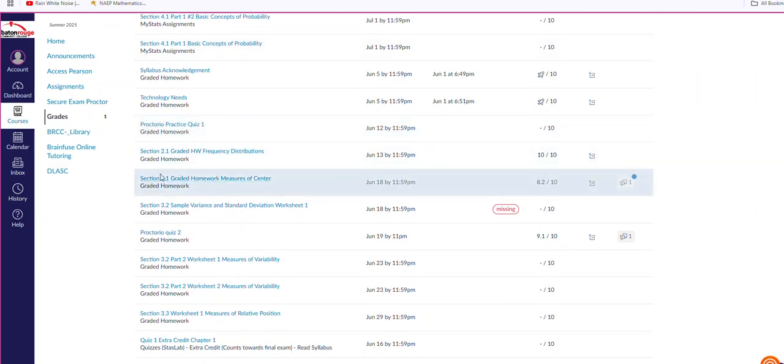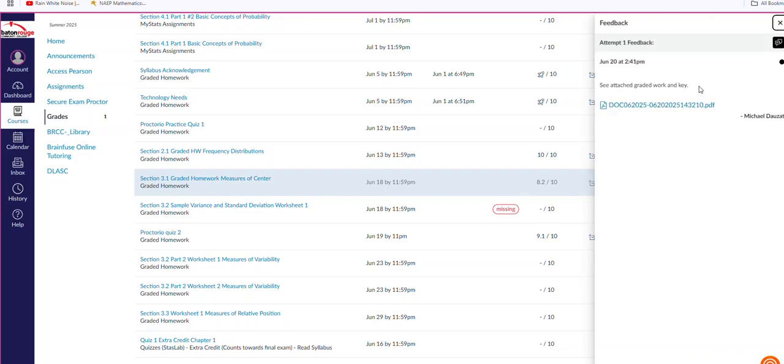But it's a graded homework. Remember, that's the one that you turn in. So if you scored less than a 10 on your graded homework, you should see something else that was submitted from me. So if you go right here, let me do this, see right here? When you click on it right here, it says see attached graded work and key.